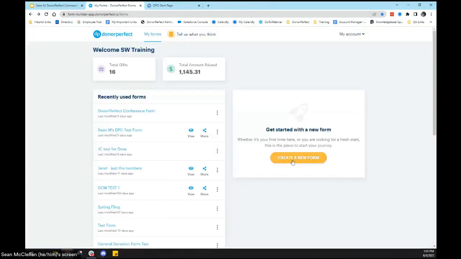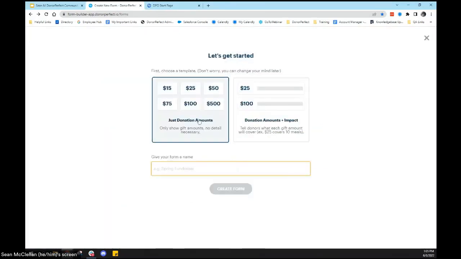Now to build that in the new form editor, you'll just click on our Create New Form button. And the first thing it's going to ask you to do is decide if you just want donation amounts or if you want donation amounts and an impact. Again, we definitely recommend throwing that impact story in there. People want to know how their donations are going to help. So consider that impact story as a way to share what a gift is going to do to help your organization with their mission.